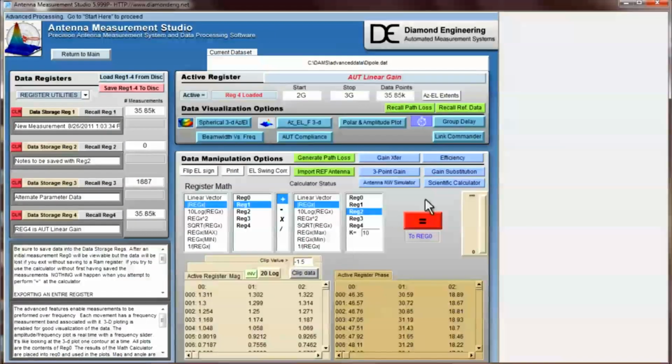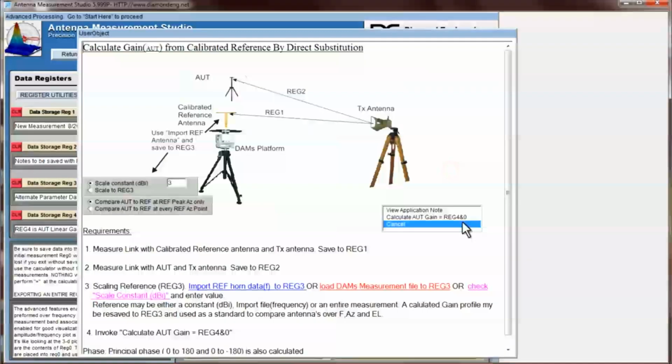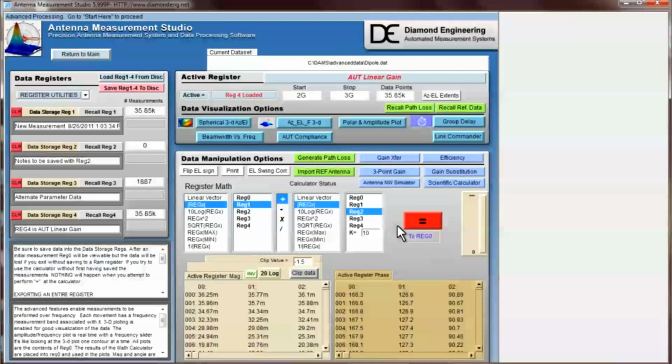The gain substitution enables a known standard to be measured in the entire range. Then an AUT is inserted and remeasured. The reference technique eliminates the path as a necessary known. There are some options such as scaling Reg3 to a known constant, which would be that of your own reference antenna, or compare the antenna under test at the peak only, and finally, compare the antenna under test at every reference point in azimuth. Those are the 3 basic options for gain determination.